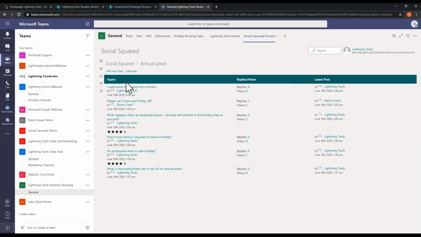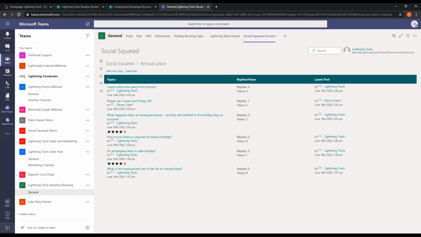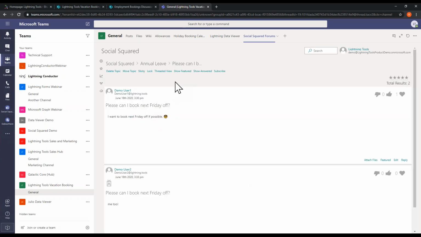If we go into an existing forum where we've got some content, you can see there's a number of different topics in here, and some people are missing the point. So demo user 1 has said, please can I book next Friday off? Well, this isn't the place to ask that. You actually use the holiday booking system if you want to do that rather than having a discussion. This is more about the legalities around employment law and holiday bookings and that sort of thing. So what I could do as a moderator is go in and remove that post because it shouldn't be in here. All I'm going to do though is go through and reply to them.